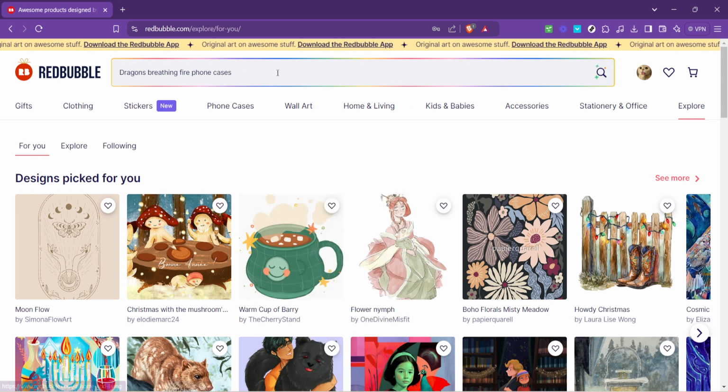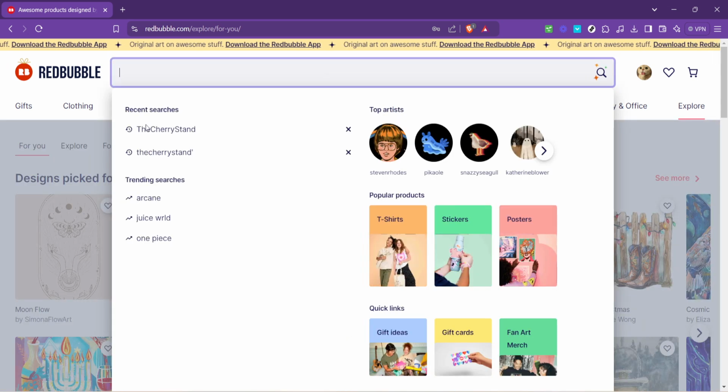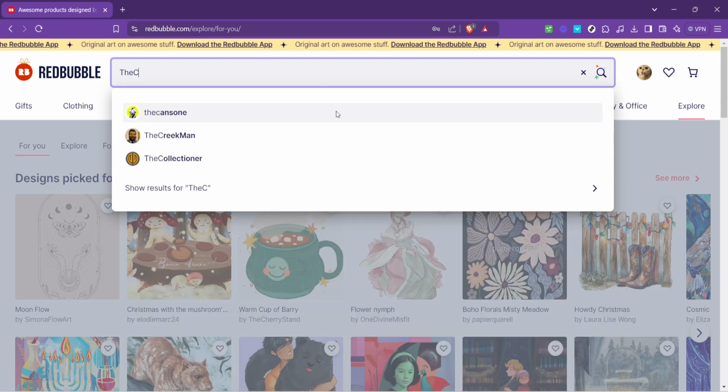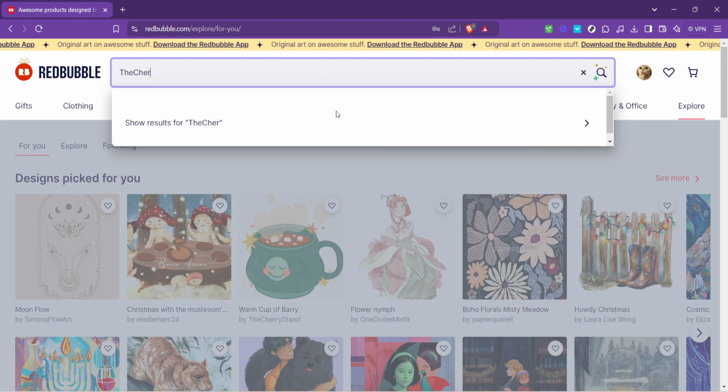Navigate back to the Redbubble homepage if you're not already there. On the page, you'll find a search bar. This is your gateway to discovering the vast array of artistic talents on the platform. Click on this search bar and type in the name of the artist you're searching for. In our example, that would be the Cherry Stand.